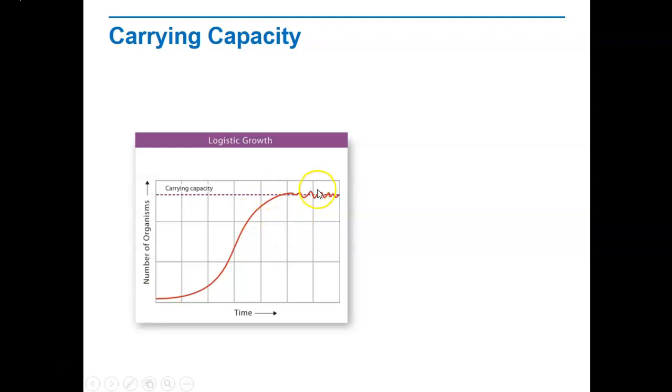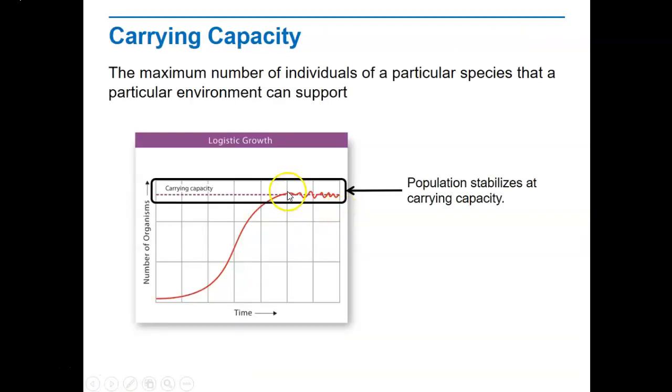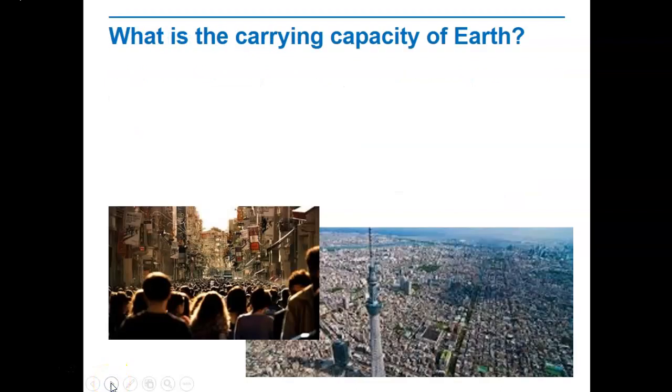What is the carrying capacity of planet Earth? Right? So we said carrying capacity is how many people, how many humans we can hold on planet Earth and still have enough food and space and water. And I don't know the answer to that. There's lots of models. Part of it depends on the life you want to live.